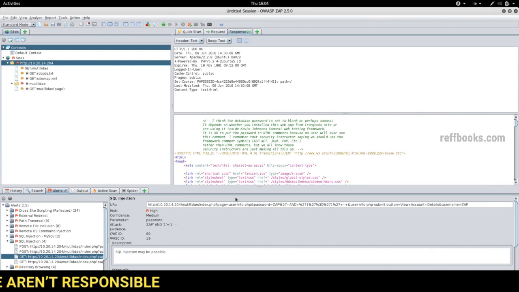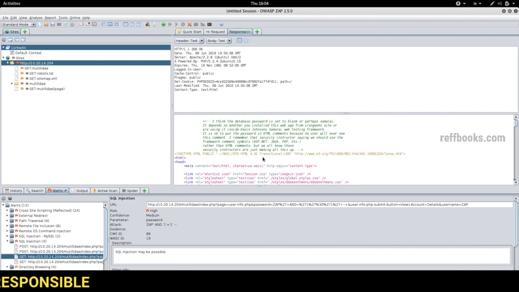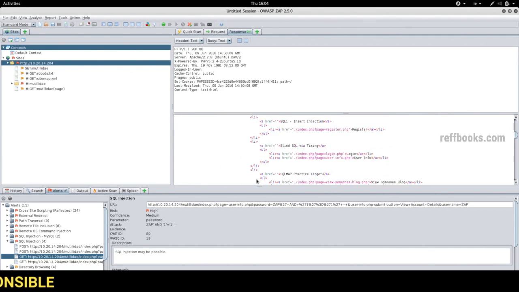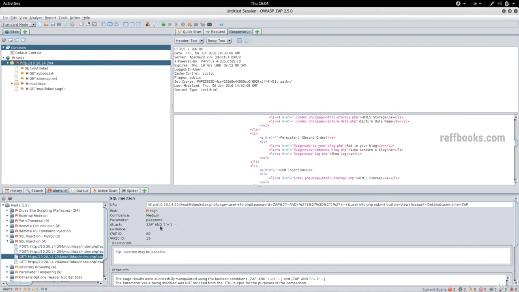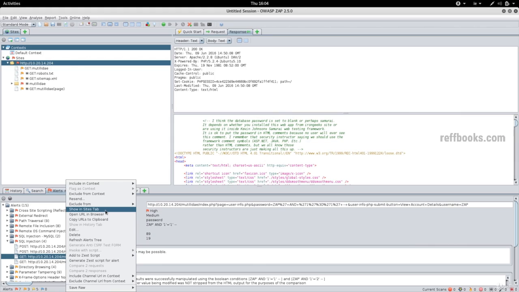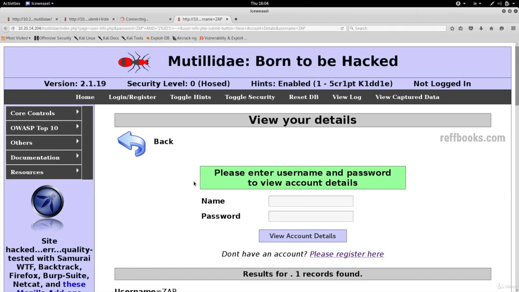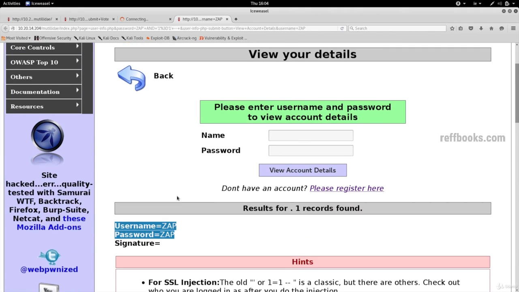Again, click on it, it will show you why it believes that there is an SQL injection here. It will show you the URL, and it will show you the attack that it used, 1 equals 1. And it's in the parameter password. And if you remember, we actually did exploit this parameter. Opening this in the browser will show us that the injection is working, and it's using a username and a password called Zap.